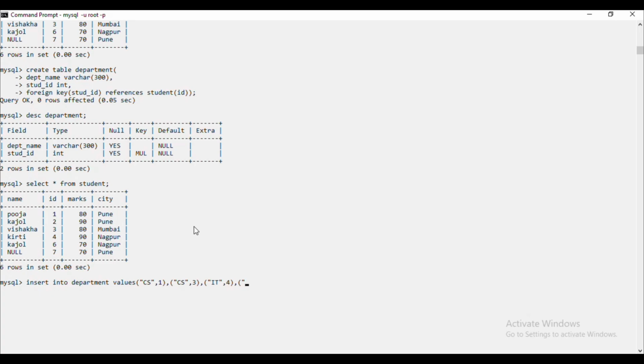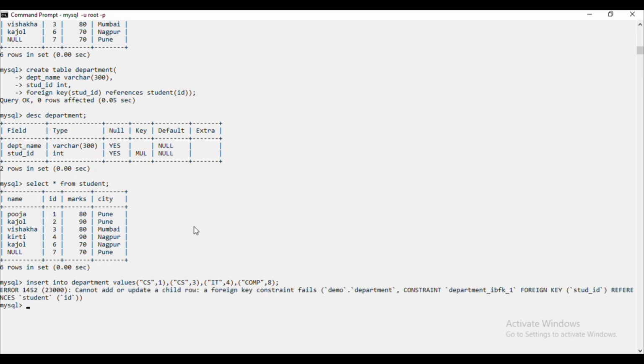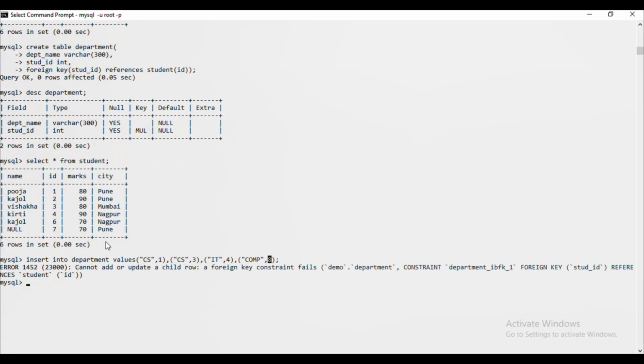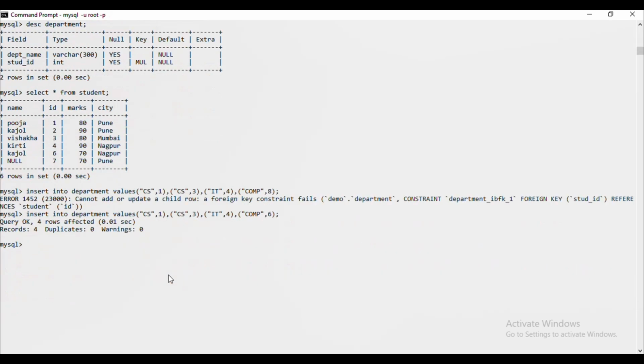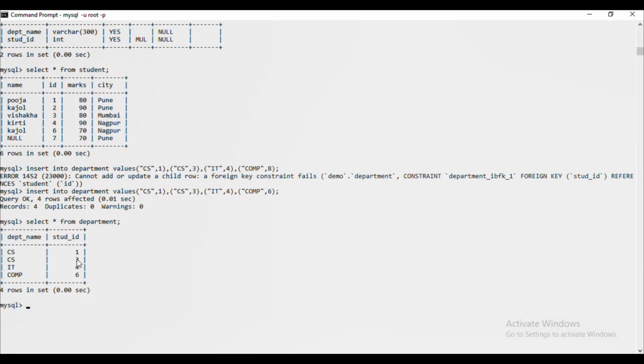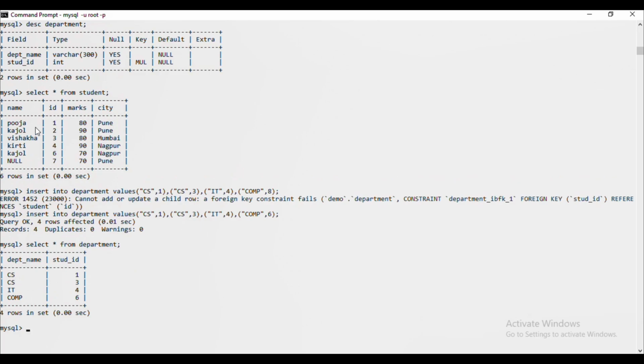Let me add some ID which is not present in our student table, then we will get the error. So we'll check if we get the error or not. Enter. This 8 is not present in our student table, so we get the error. So let me rename it to 6. 6 is present. Now we have the 4 rows. If I run the select query, select asterisk from department, here we get the result, 4 rows present in our department, and basically this student ID refers to the primary key of our student table.